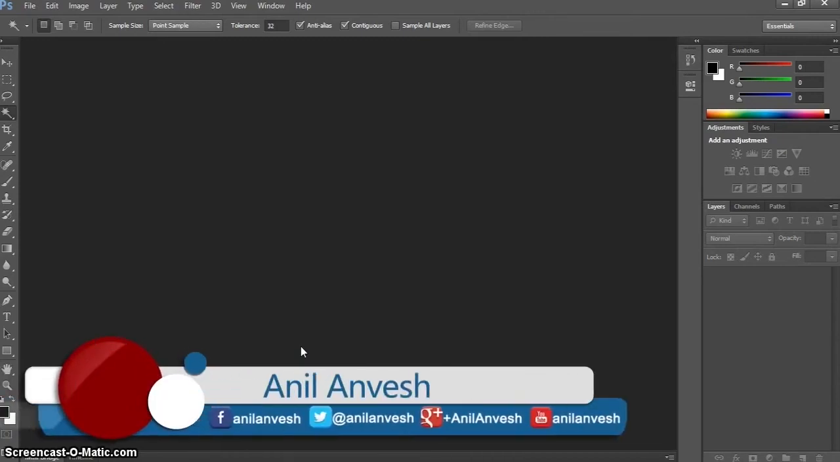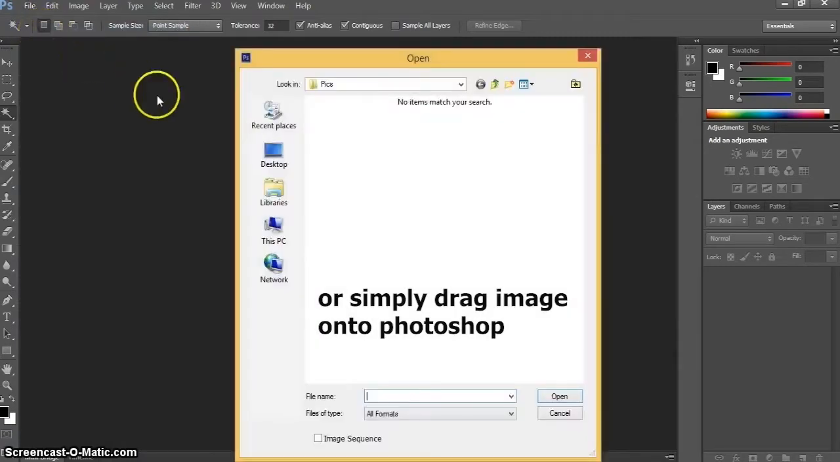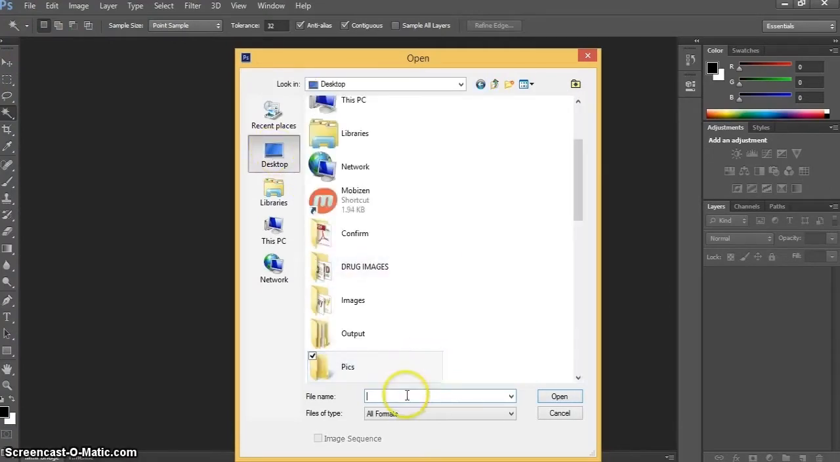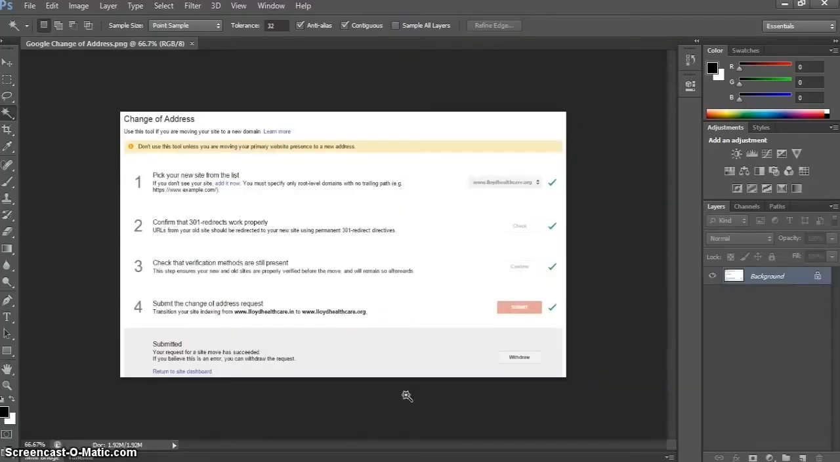In this video I will show you how to place one image in other image using Adobe Photoshop. Open Adobe Photoshop, click on File, open the image which you want to place another image on it. Okay, this is the image. Now I want to place my company logo over here.